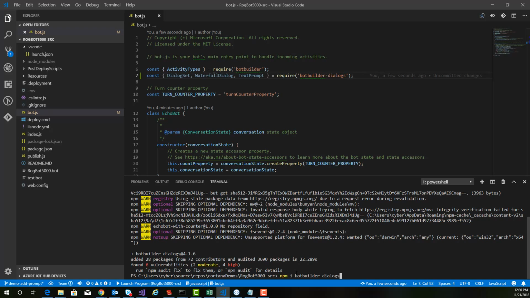There we go. I've already done this and it's installed everything, so I'm going to skip that step for right now. But if you don't get that, it's going to complain that these aren't available. And then we're going to set up a few other things for our property accessors here. And go ahead and set these up here.